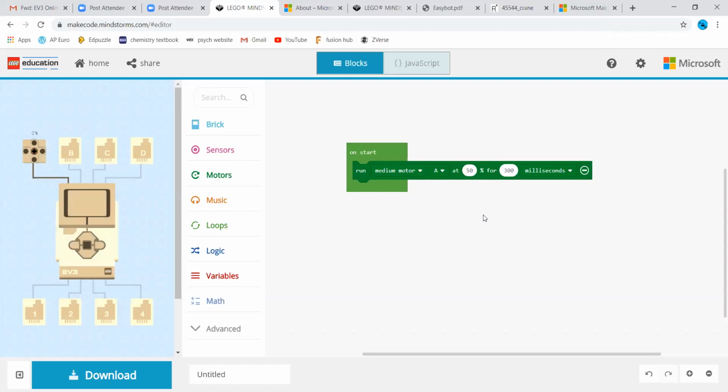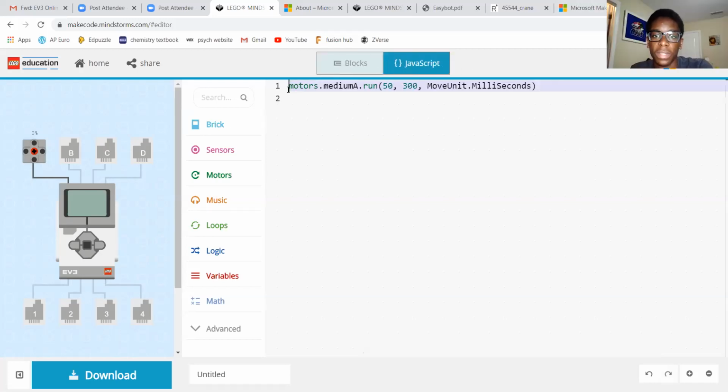Oh, you can also do JavaScript. I'm sorry? You can do JavaScript too. Yeah, you can program it with the text-based JavaScript. But for now, we're going to use blocks.